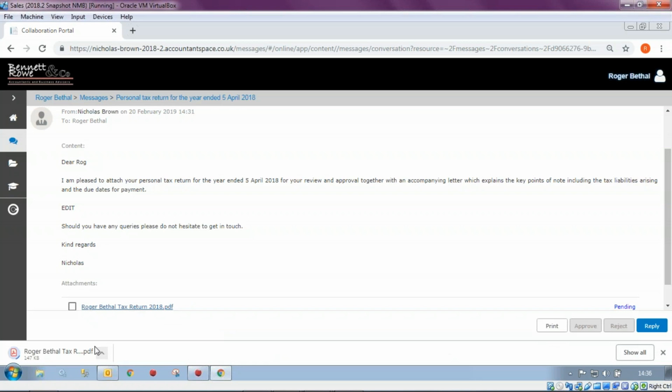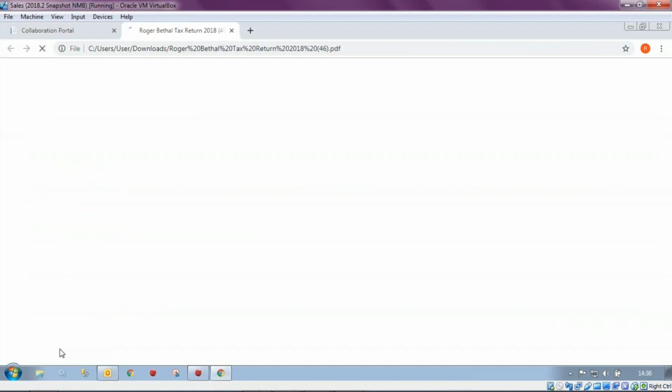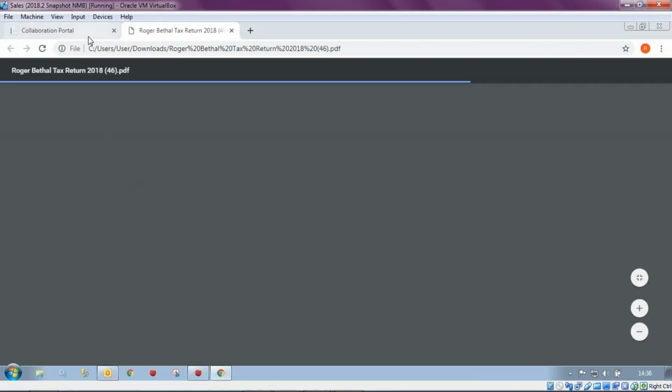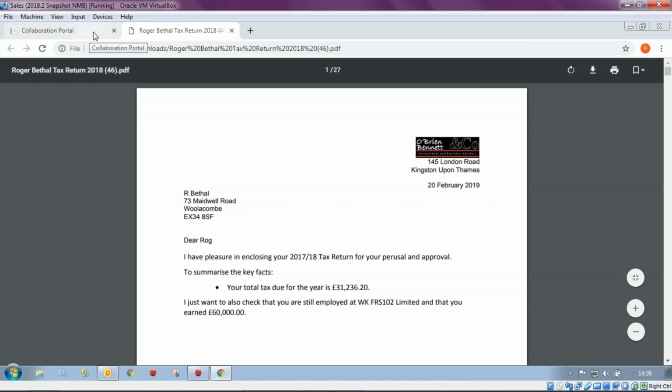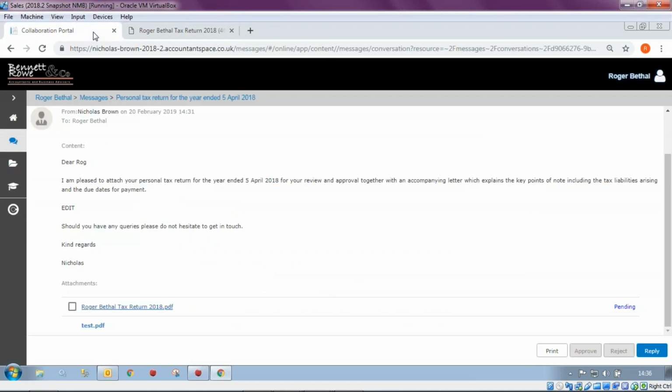So I can open up the PDF and the client can obviously view that electronically. They could print it out or whatever. And that obviously can be a set of accounts, a tax return, or any other document. It doesn't just have to be a CCH generated document.